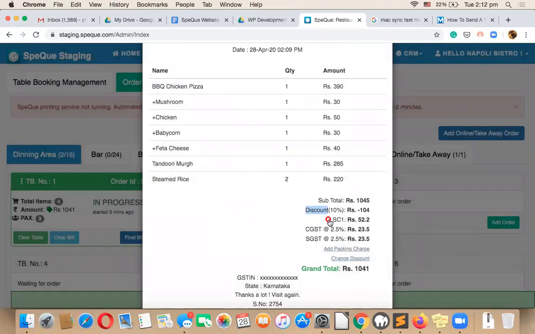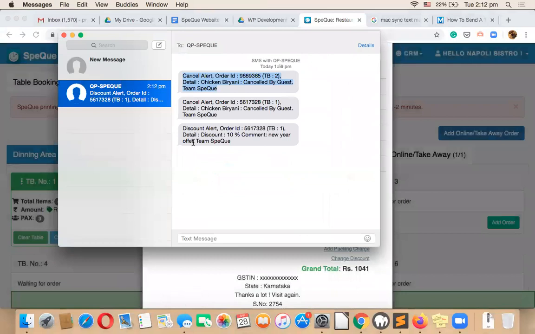If I want to remove the service charge, you can do it from here. If I want to add a packing charge, you can do it from here. Now the discounts also trigger alerts to the admin. So anytime a discount is applied, you'll get an SMS alert. So as you see here, the SMS alert also gets triggered.